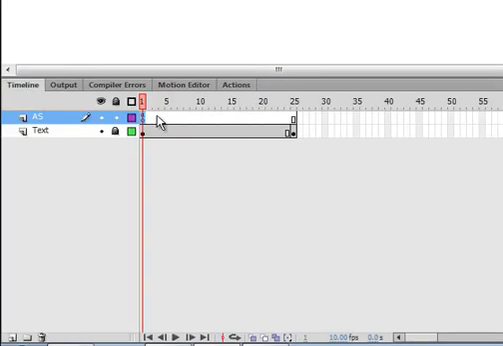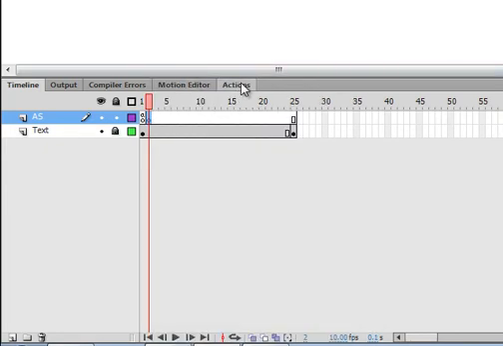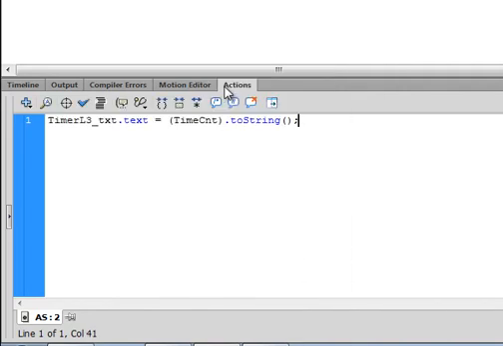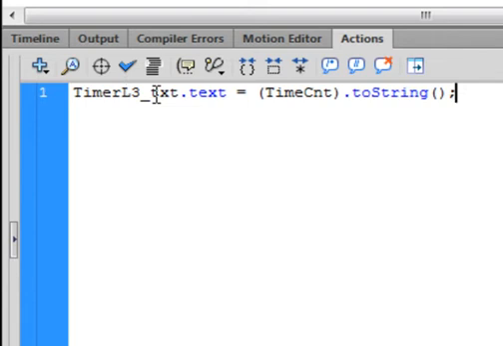Go back to the timeline, select frame 2, insert a blank keyframe on the actions layer, open the actions panel, and type this code. Timer L3 underscore text, that's that text box we just made, period TEXT, this TEXT turns blue, equals, open bracket, time count, close bracket, that's the variable we made on frame 1, period, toString, small t, capital S, that turns blue, open close bracket, semicolon.